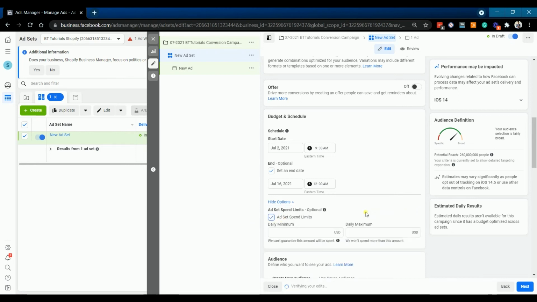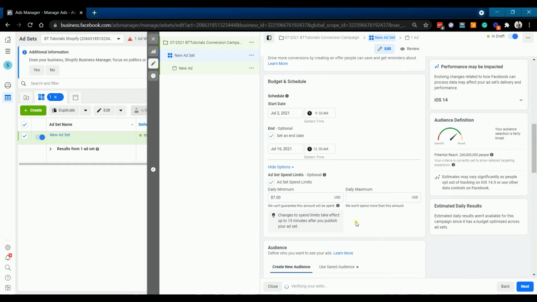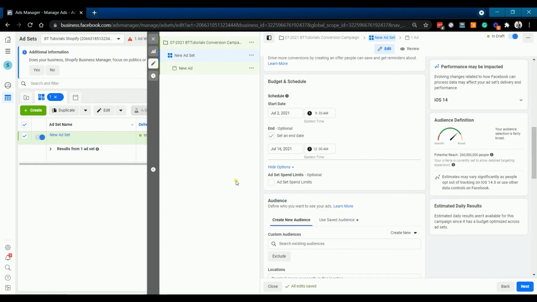Now, if you have multiple ad sets, this is where you will set the limits for the ad spend. Just make sure that you don't exceed the amount that you set on your campaign on all of your ad sets. Now, if you're doing a test for different audiences, then you can set it lesser than the main ad set. But for this example, we will just remove the ad spend limits.